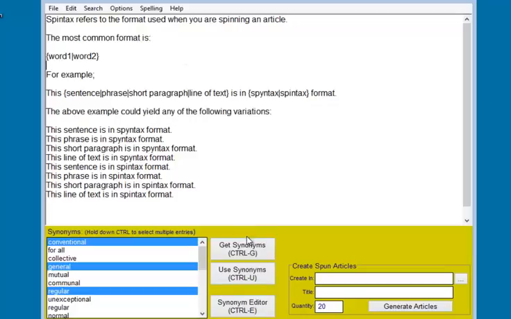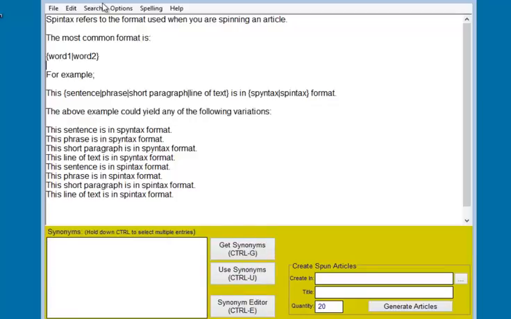And let me show you something else here. Up on the options, there's an option to auto look up. And if I put that on and now highlight a word, I don't have to press Control G. It just automatically will bring up the suggestions for me down here.